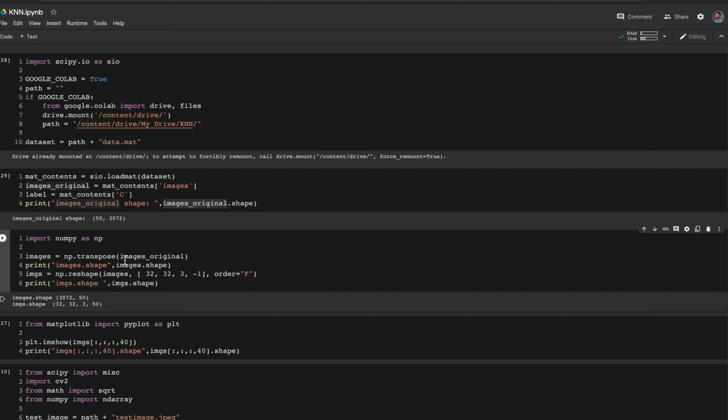So we want to transpose this in order to reshape it. Reshaping here requires that we first transpose our data set. Once we have transposed it, we look at the shape again. The shape of the transposed data set is now 3072 by 50. So what we had originally, we've simply transposed. So we have 50 columns now, representing 50 images, and for each column, we have 3072 pixels.